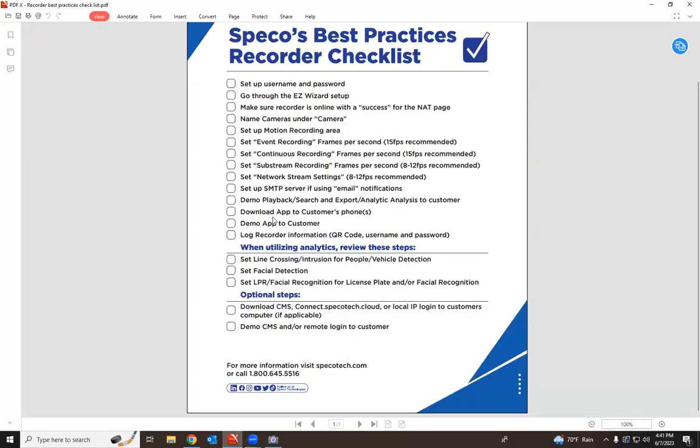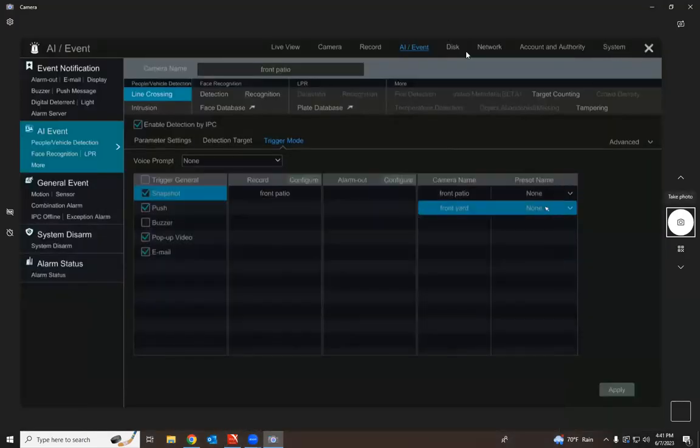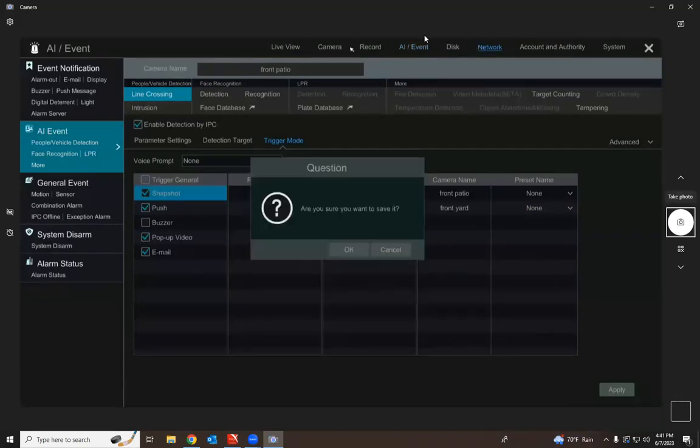All right, so moving on here, we got download app to customers' phones. So we have showed you on the recorder, and I'll show you again if you do not have the Speco Blue app, or that customer does not have the Speco Blue app.